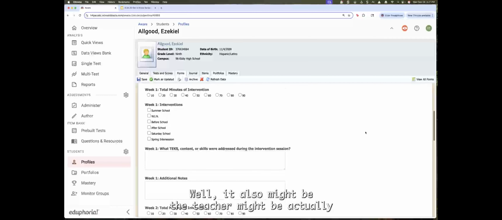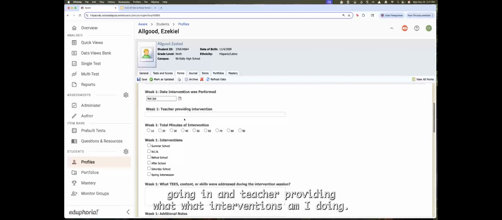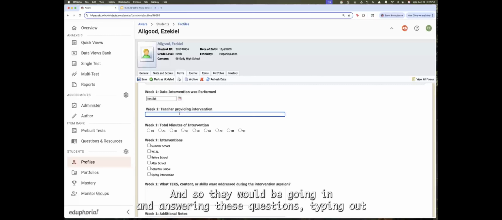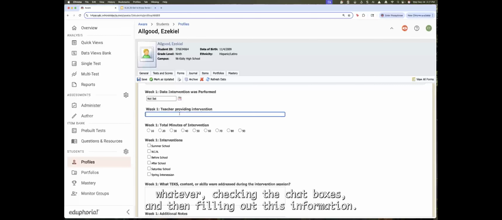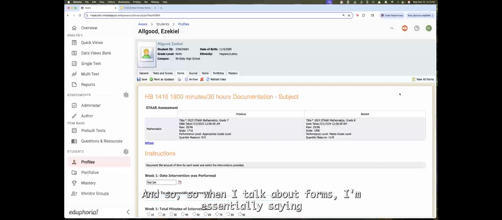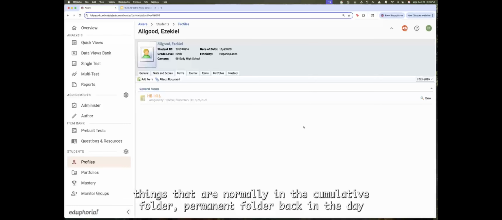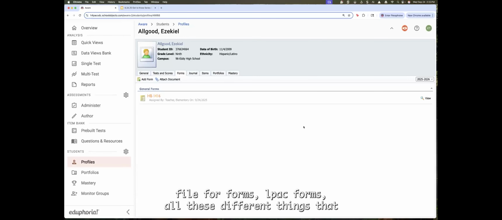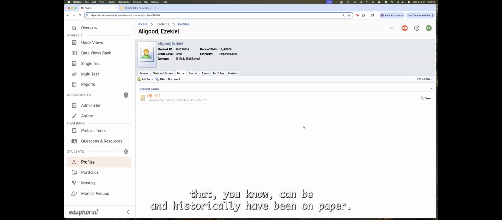It also might be that the teacher is actually going in and providing what interventions they are doing. So the teacher might actually be contributing to the form, going in and answering these questions, typing out whatever, checking the check boxes, and filling out this information. When I talk about forms, I'm essentially saying things that were normally in the cumulative folder, permanent folder back in the day, where we've got special ed forms, 504 forms, LPAC forms, all these different things that historically have been on paper.